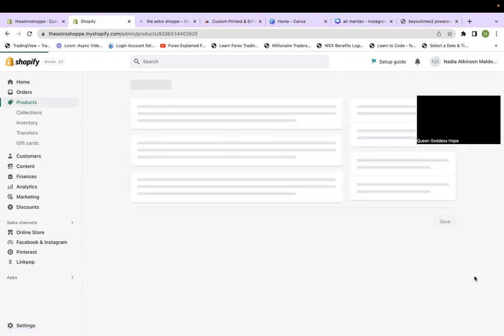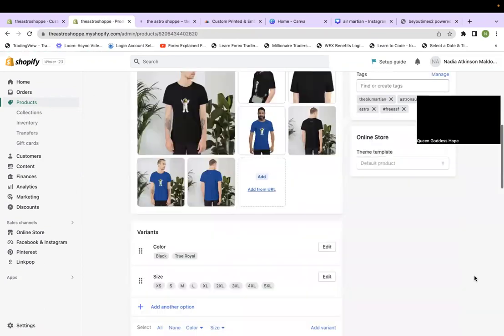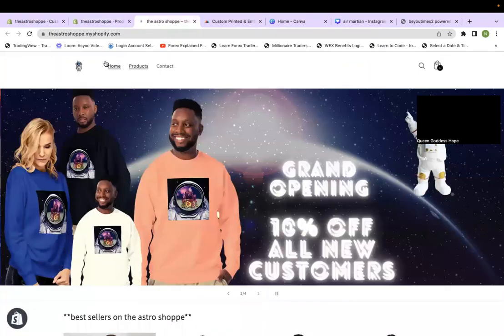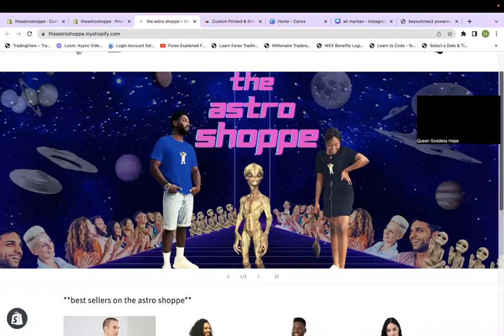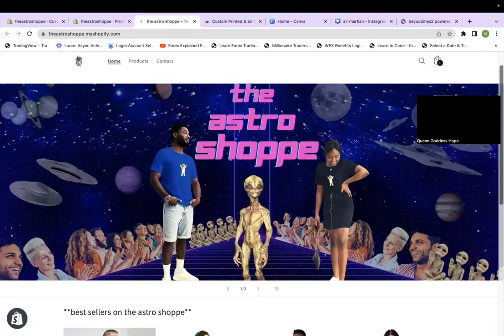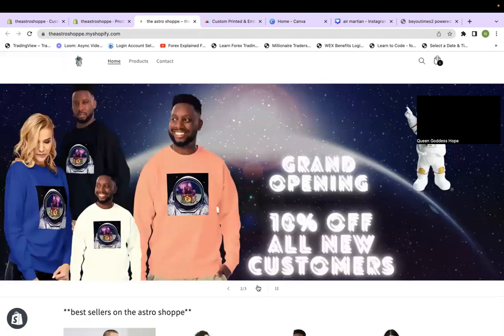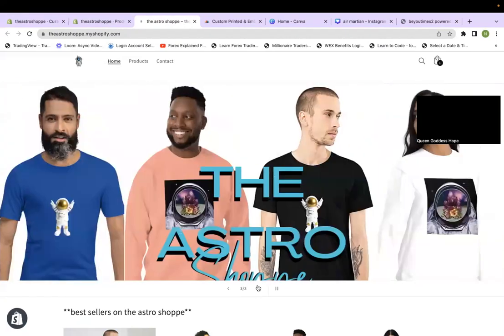So we're just going to change this around a little bit. And because we have him with just a white shirt now, I'm just going to show you. This is the Astro shop here. Cool. Now we got that banner because it fits. Cool. And then we have this thing at the bottom that's pissing me off. I'm going to have to change that. But once we do that, that's going to be cool.